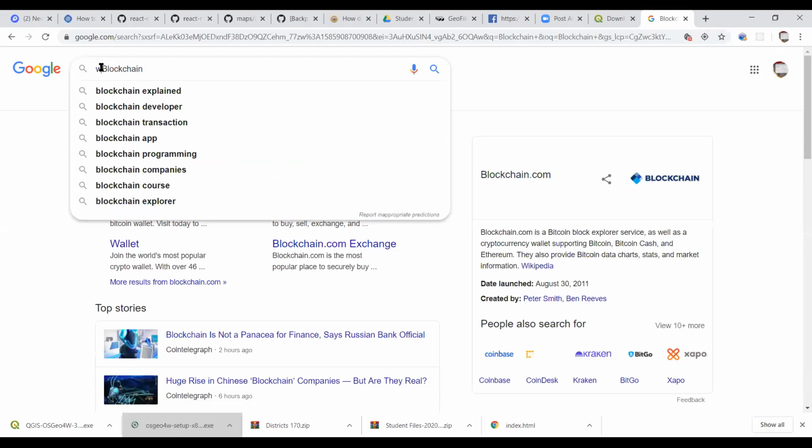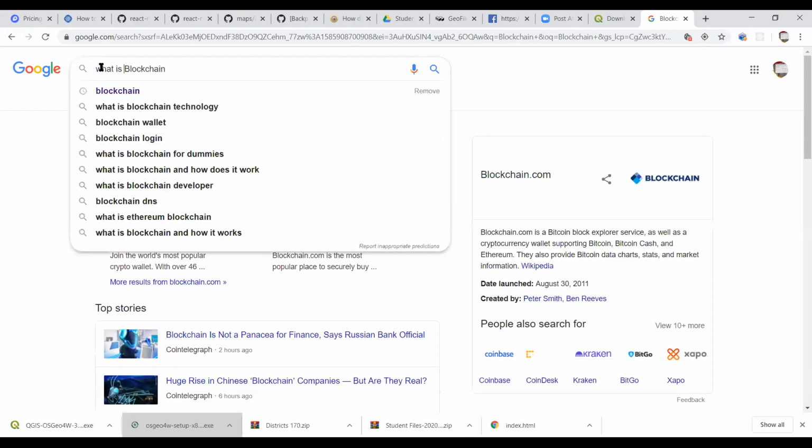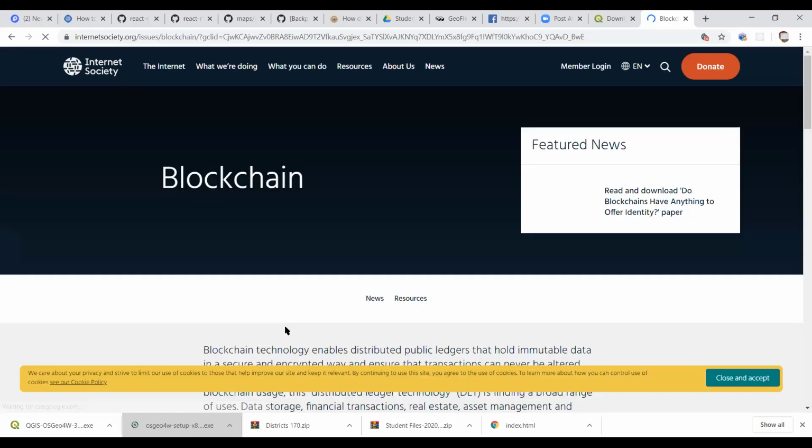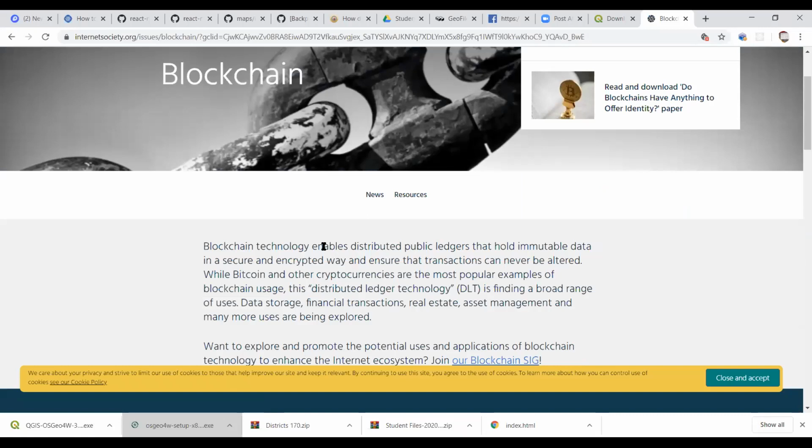Blockchain is about data. It enables distributed public ledgers. What's a ledger? A ledger is what the banks use. If they want to pay you, the accountants use what we call a ledger account and all that. Immutable data in a secure and encrypted way. So you can see that security is coming in. So it challenges your existing model.